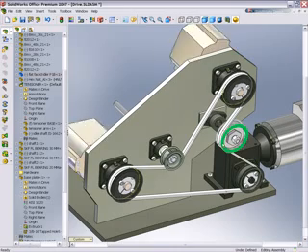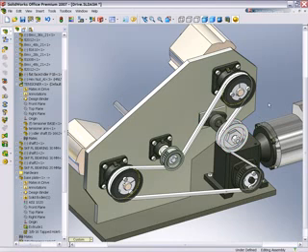Smarter Hole Series, Isolate, and Belts and Chains. Just a few ways we're improving design in SOLIDWORKS 2007.